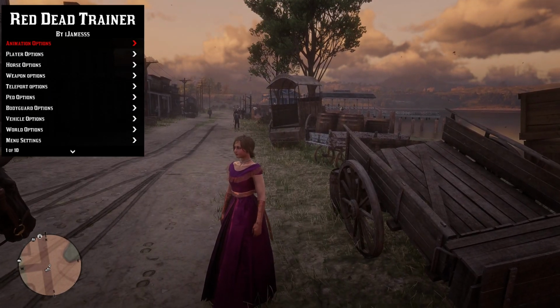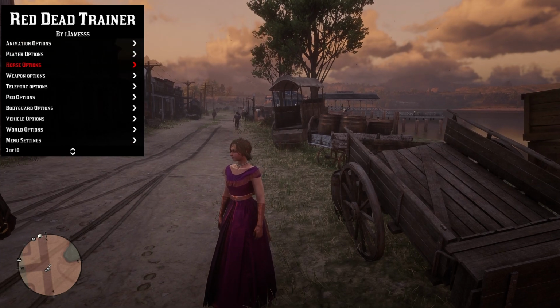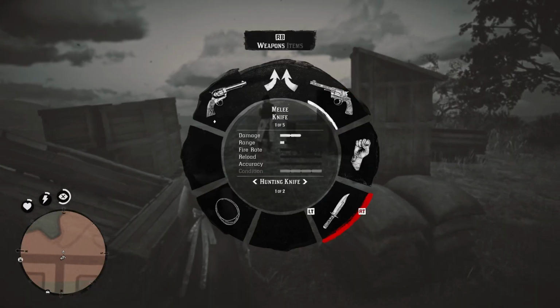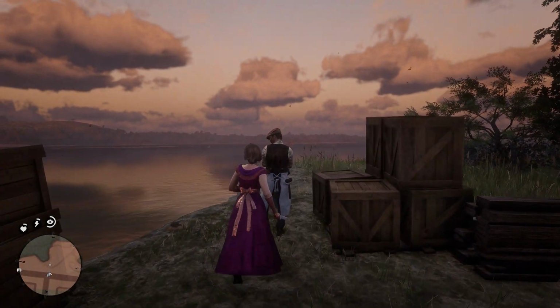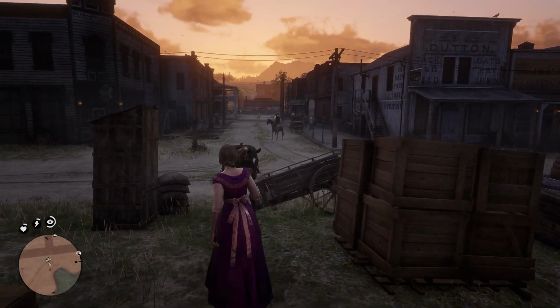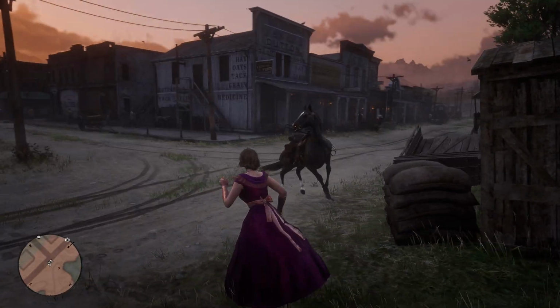I believe you can also change that if you wanted. So you still keep your weapons and your guns and everything. You could do anything. And the character is fully playable. You can get to your horse.